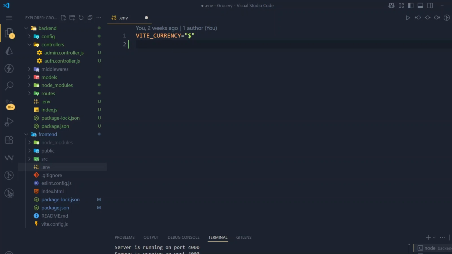You can do it like this. We will use VITE underscore BASE URL like this, and here we will define our base URL, which is our backend URL. So our base URL is localhost 4000, like this. This is done. Our backend URL is set in our front end env file.